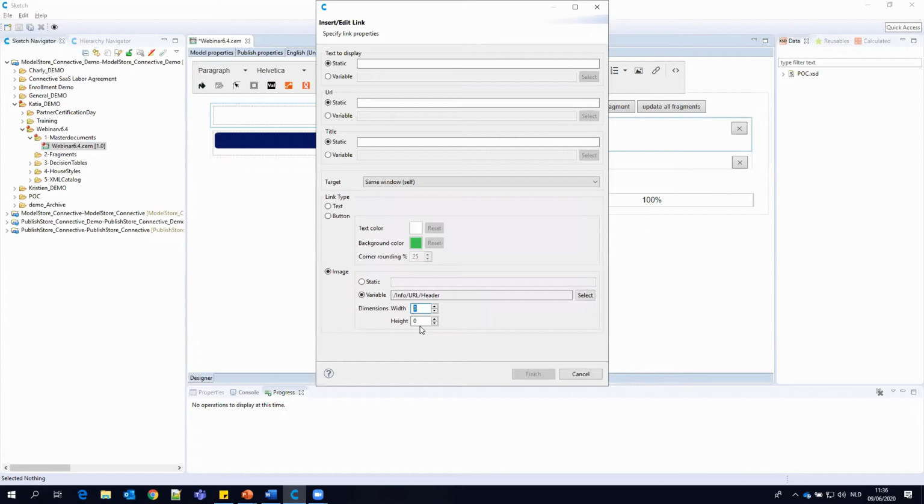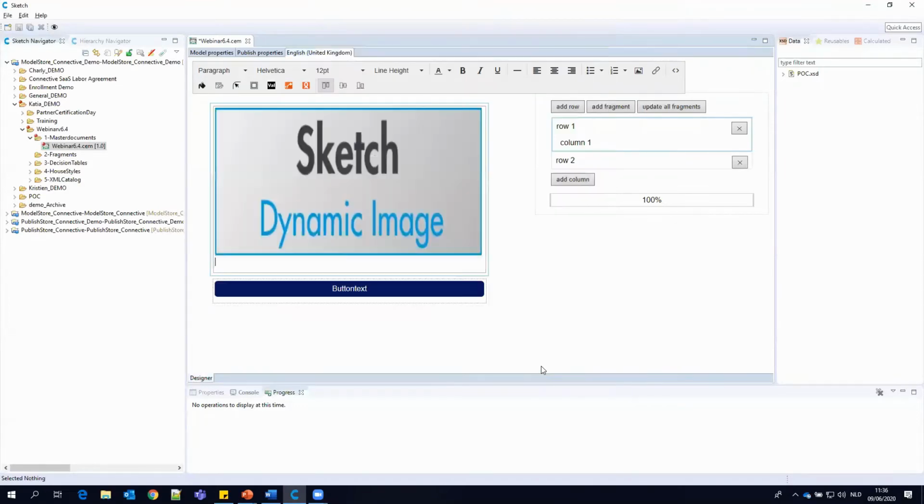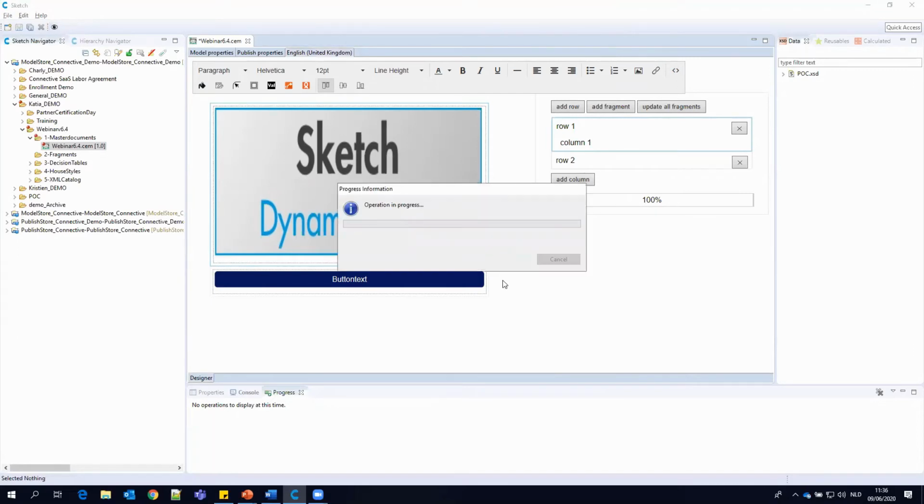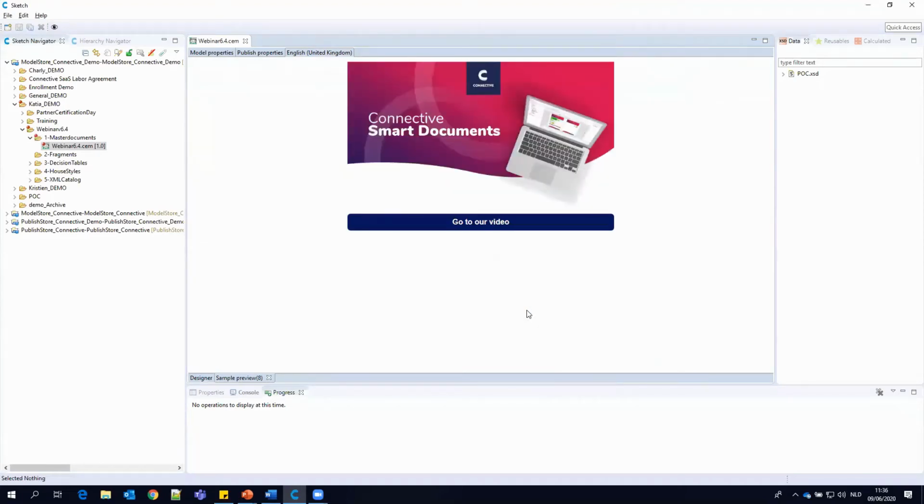Important, you have to insert the dimensions for your variable image here, otherwise it won't work. So finish, and as you can see, the dynamic image placeholder is shown. So if we do a preview now or during generation, this placeholder will be changed into the image that is sent through the XML, as you can see in the preview. So this is actually how the variable link wizard will work. So let's get back to our slides, I think.